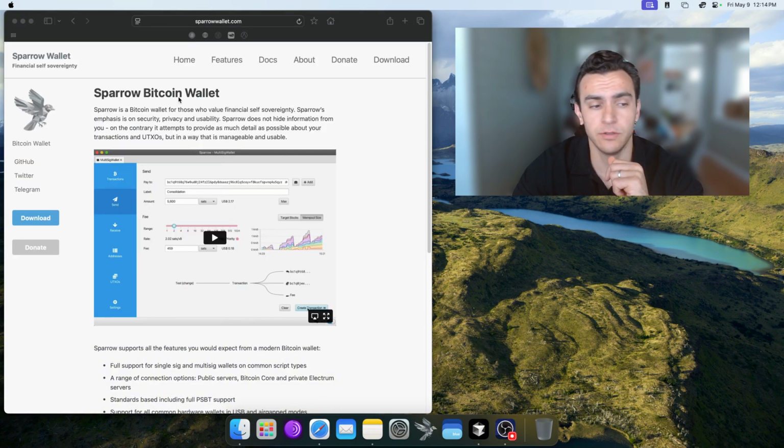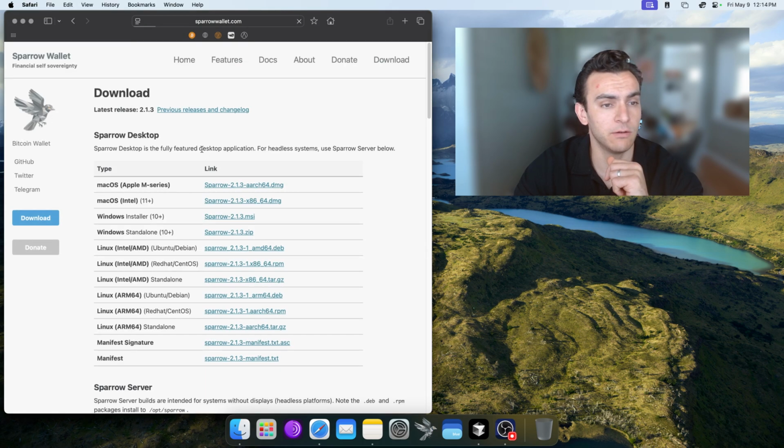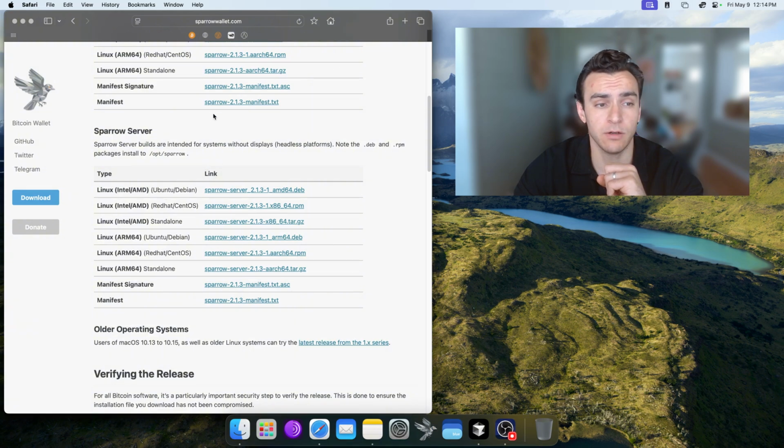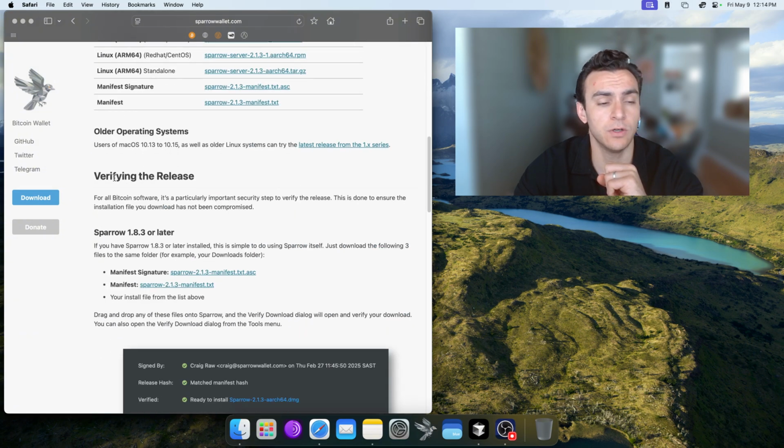So on your web browser, you can navigate to sparrowwallet.com and hit download. Under the download page, you can just find whichever version is appropriate for your operating system, and then download that. And please make sure to follow these instructions to verify the release. That's an important security step and helps you ensure that the file that you downloaded and you're about to install has not been compromised. So once you do that, we're going to open up Sparrow.